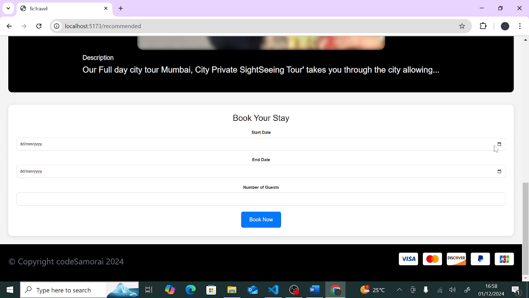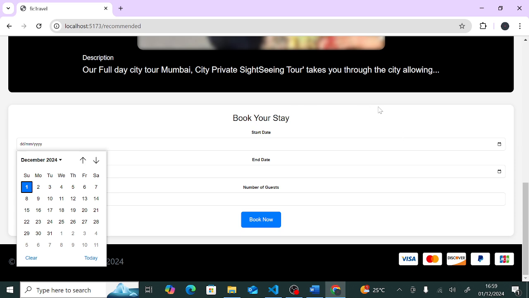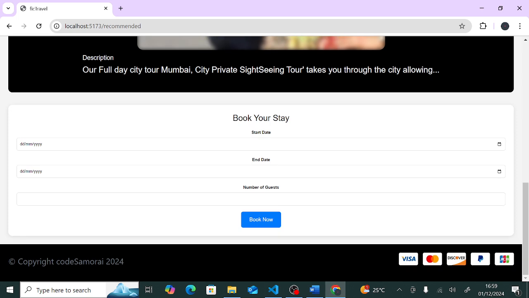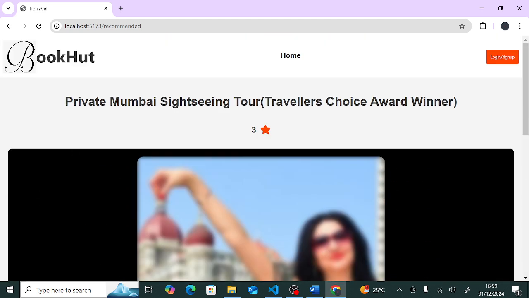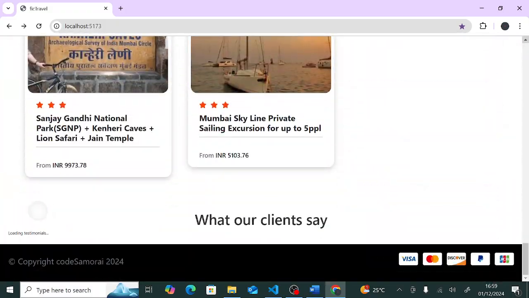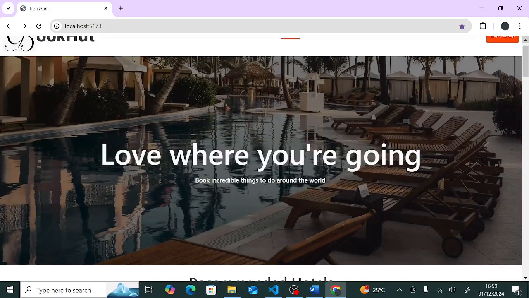And then we have a book stay here. This is a form that allows you to book. If you are booking, for example, private Mumbai sightseeing travel tours, you can just click on start date here, and you can book what you want to book. But before I do that, let us first analyze the deeper capabilities of this system.